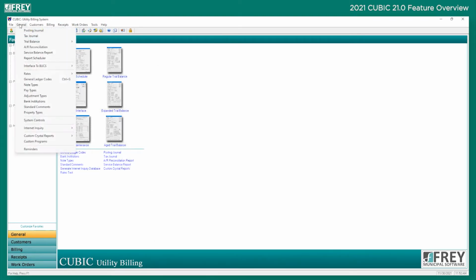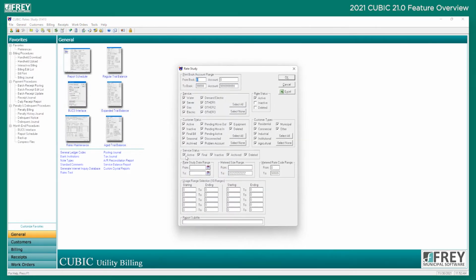Next, when processing a rate study, there are now service status options that have been added to the rate study option screen. Previously, the program used the customer status checkboxes to determine which services to use, but now it will use the new service status option checkboxes.